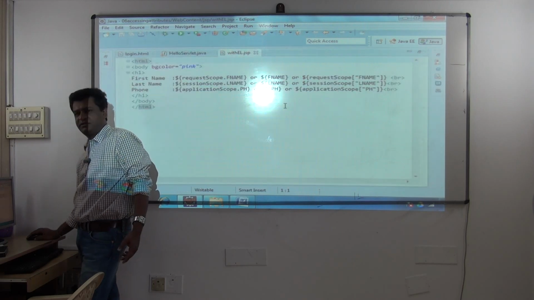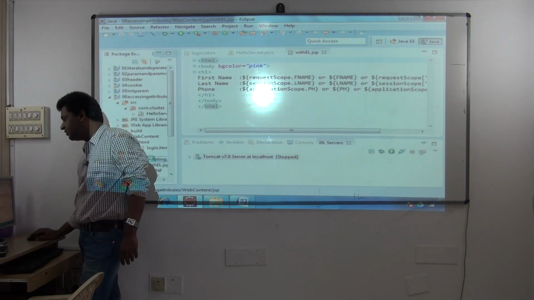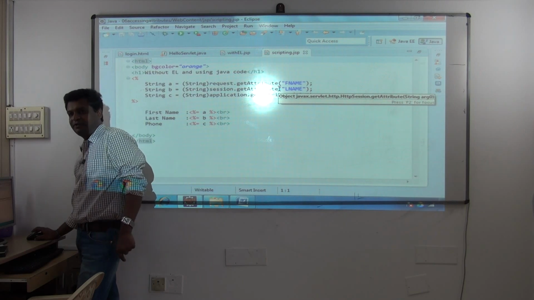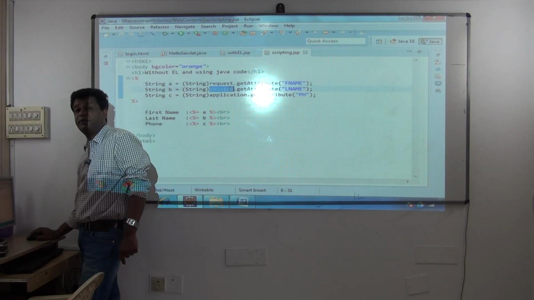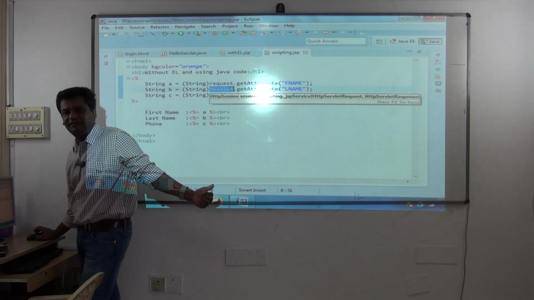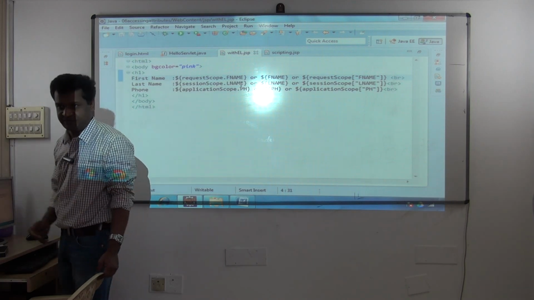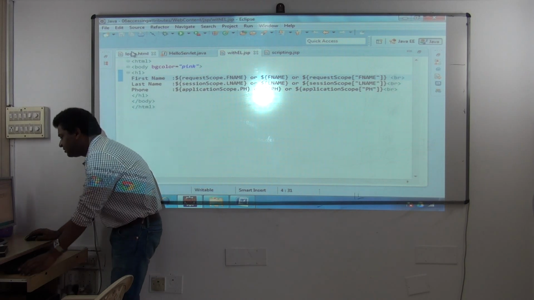With JSP you'll get it like this, without Java code. But with scripting, how will I get the values? As I told you, with Java code. If you're doing scripting you'll be getting it with Java code. If you use JSP implicit objects, you'll write Java code. But if I use EL implicit objects, I'll use EL language, dot operator and all. Fine. So this output also you saw.